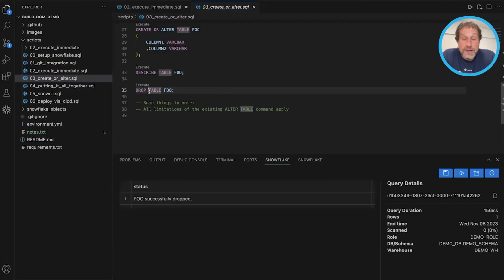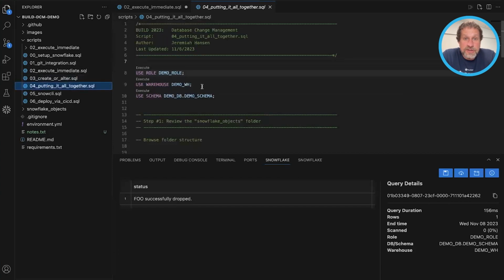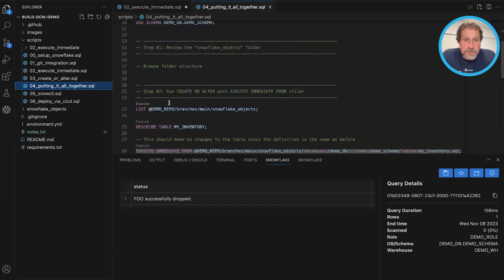Okay, so we've now got 3 of the 4 building blocks outlined. Before we get into Snow CLI and doing the DevOps pipeline, I want to put this all together and show you how to make this work together. So first thing I want to do is store that definition of that table in source control.